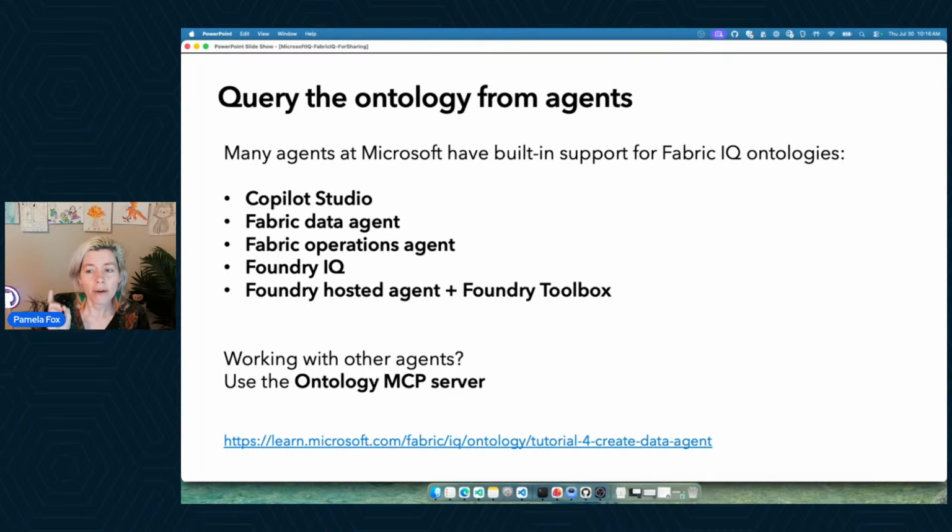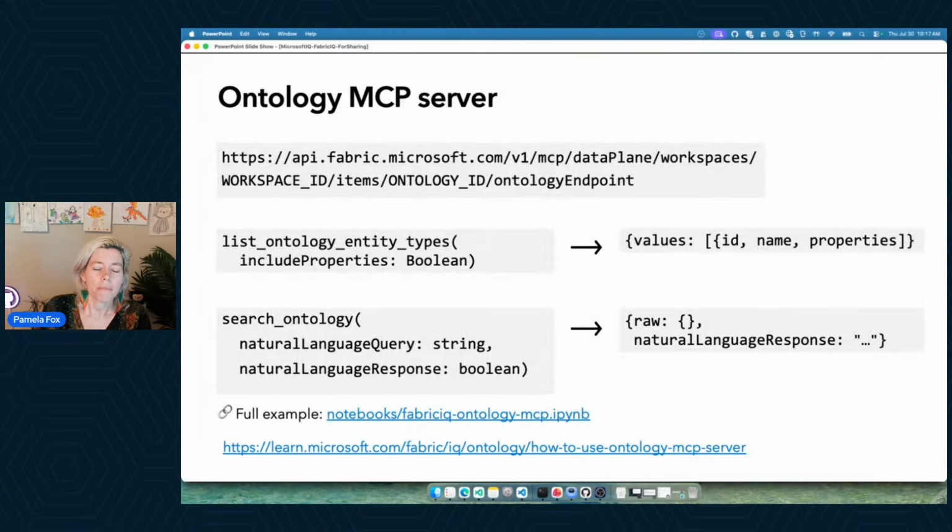However, there's also just generically an MCP server. And an MCP server is great because you can point any agent at an MCP server as long as you can handle passing in the right authorization. So we're actually going to start with looking at that ontology MCP server, because it's what a lot of those agents use behind the scenes. If you were going to build your own agent on top of it, you would use this ontology MCP server. So basically, we construct this URL for the MCP server. It's at this MCP URL for our workspace ID, and then our ontology ID. So every ontology will have its own specific MCP URL.